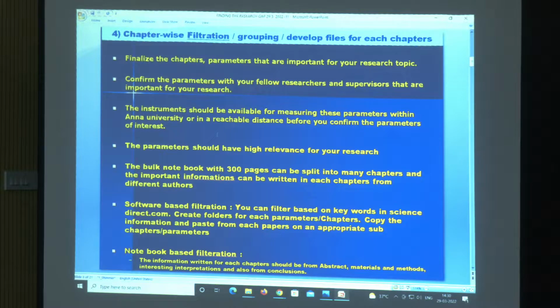And this is what is called notebook-based literature review. The other one is called software-based filtration. What is called software? Soft copy means software; it's not a software developed. Soft copy based, you can filter based on keywords in sciencedirect.com. So go to sciencedirect.com. You have confirmed 10 keywords or 10 synonyms. First you put in your first synonym or keyword.